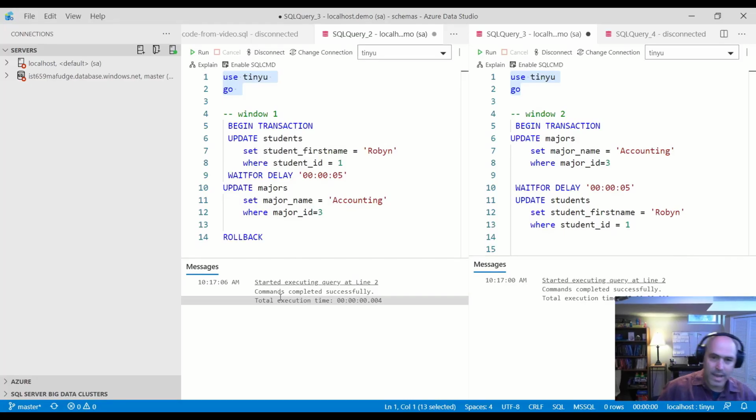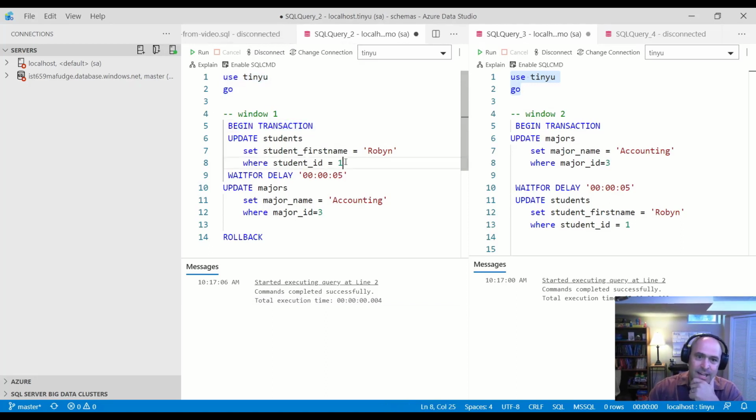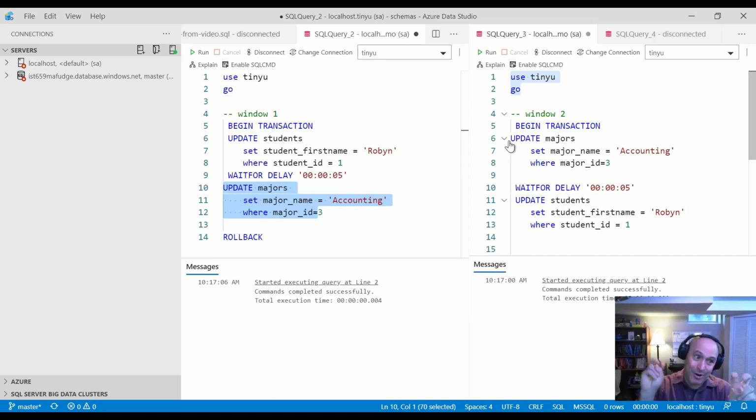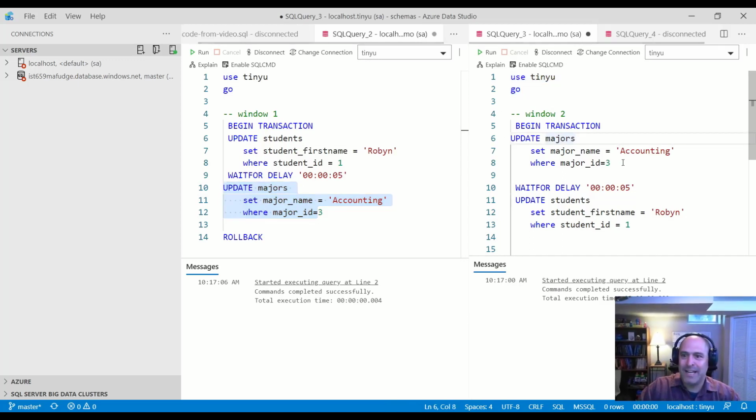Hopefully this demo will work unlike the last one. I'm out here in Azure Data Studio, and I've got this demo set up for you. Basically, I'm going to start a transaction and update a student, then wait 5 seconds and update a major. Why am I waiting 5 seconds? Because I'm slow and old, and I need that time to run this one and then run that one. Concurrently, I will be updating the accounting major and then waiting 5 seconds and trying to update the student.